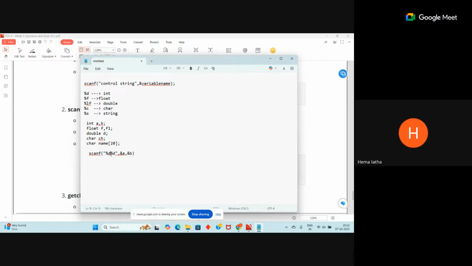You need not give any space. You write the control strings without any spaces or commas, continuously. Or another option is, by default, variables are separated using a space in your output device, so you can use a single space. Don't use double or triple spaces. You can use either a single space between your control strings or don't use anything. If you have a confusion, don't use any spaces or special characters between the control strings. Okay. So this is how to read more than one variable of the same type.